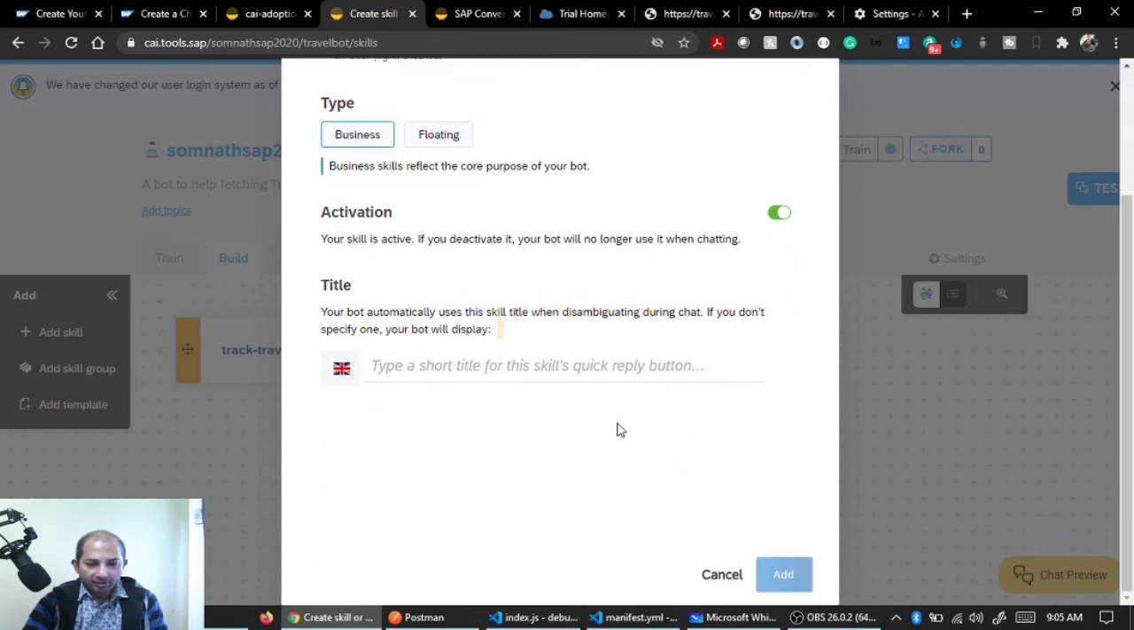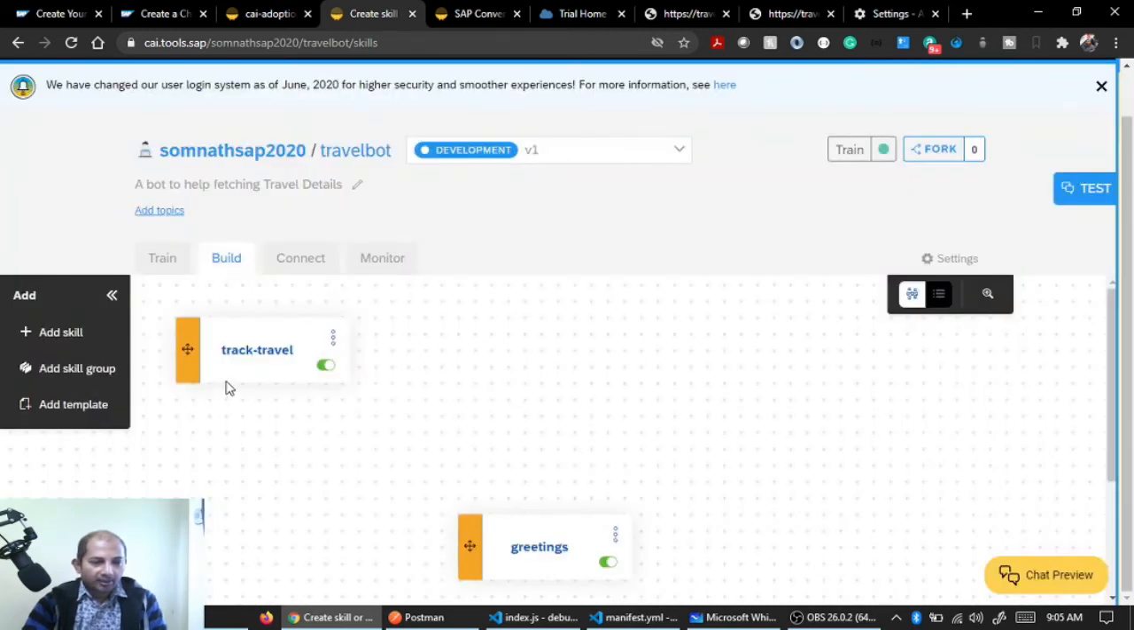and give a name. It's optional, you just give a short title and click on add. That's it. So that way I created this track travel skill in my existing application. So let's quickly check what this track travel contains, and then we'll fork this skill to our new bot.